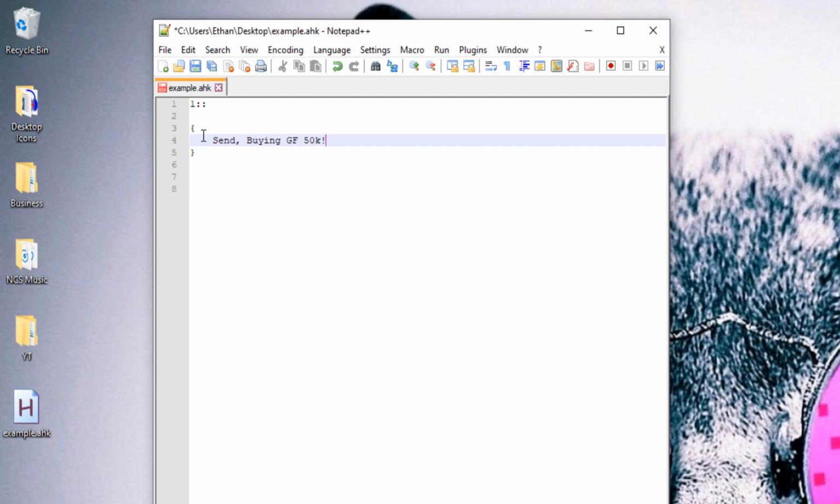Now all this is going to do when you type 1 is type out "buying girlfriend 50k." However, as you know in RuneScape, that's not going to send chat. What we need to do is have it hit enter. So we're going to hit enter now. It's going to come down a line. We're going to type send again.